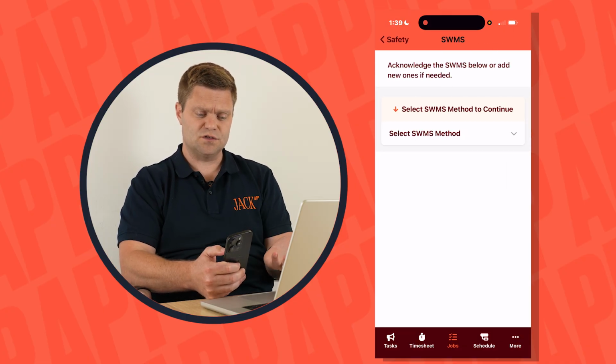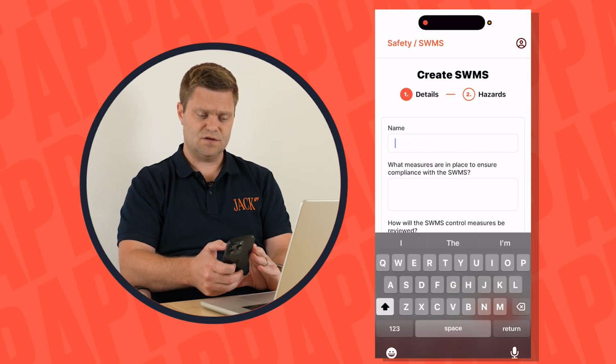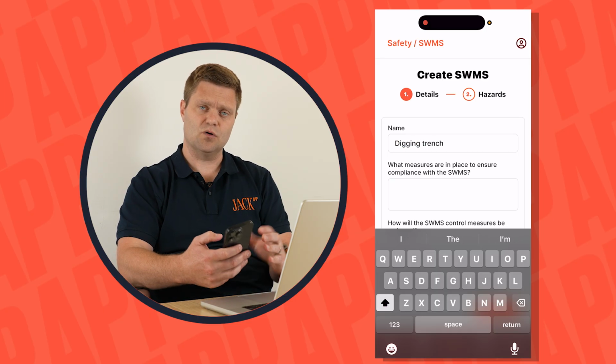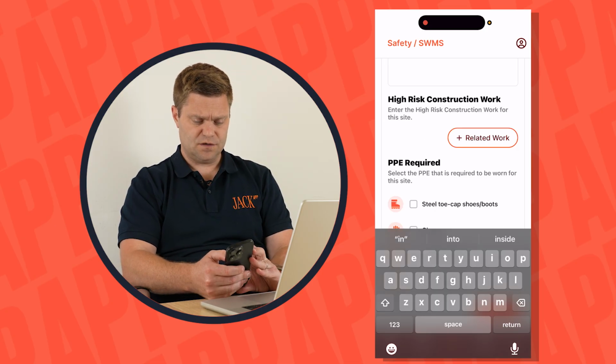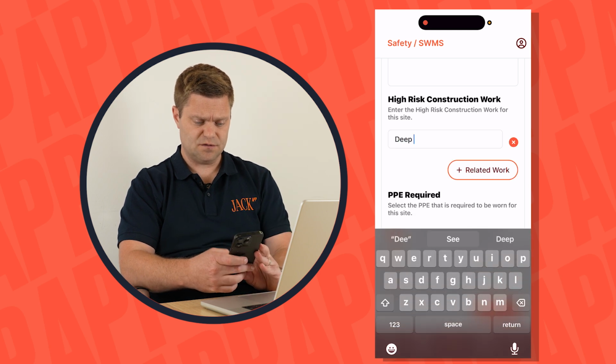However, if the user wanted to, they could here create a new safe work method statement from scratch, give it a name, and let's say we're digging a trench today. We can pre-fill that in, what measures are in place. You can put the measures in place. I'm going to say bunt off the area. And then we can go through and put any high risk related construction work. So deep excavation, I'm going to put in here.